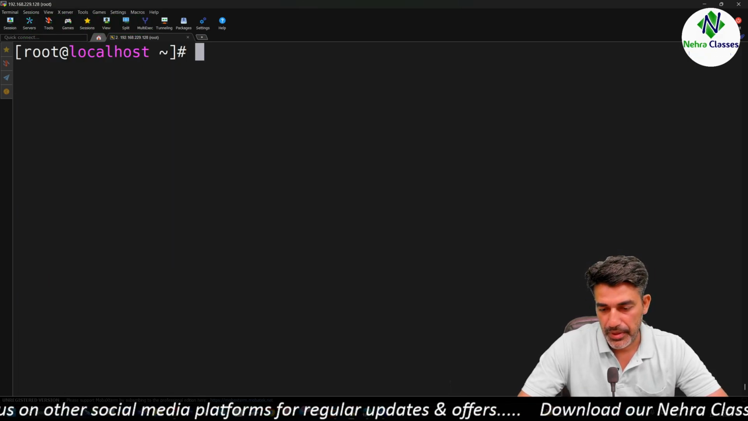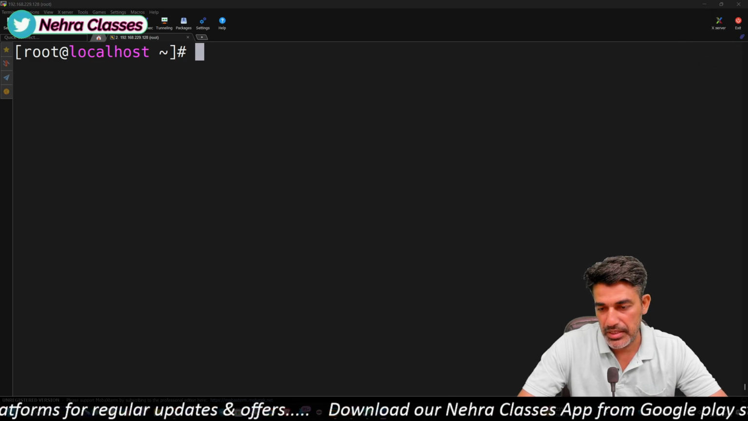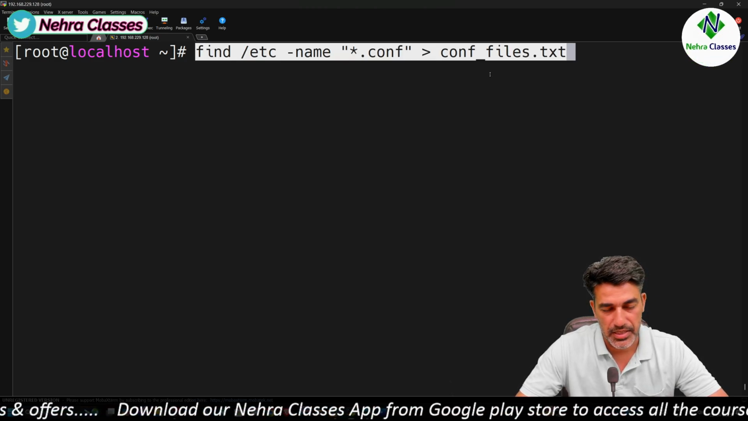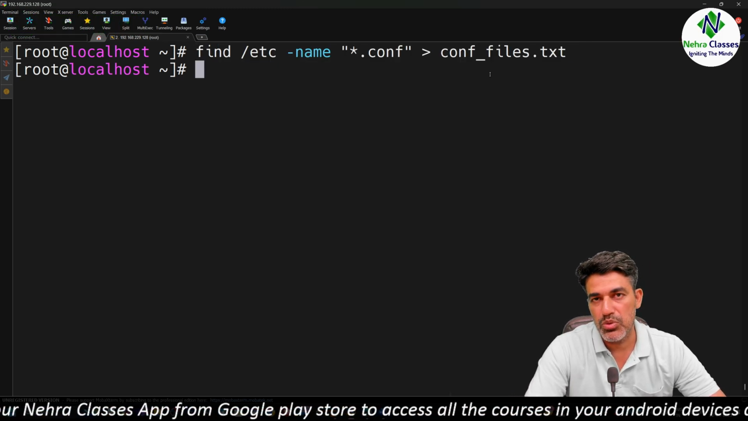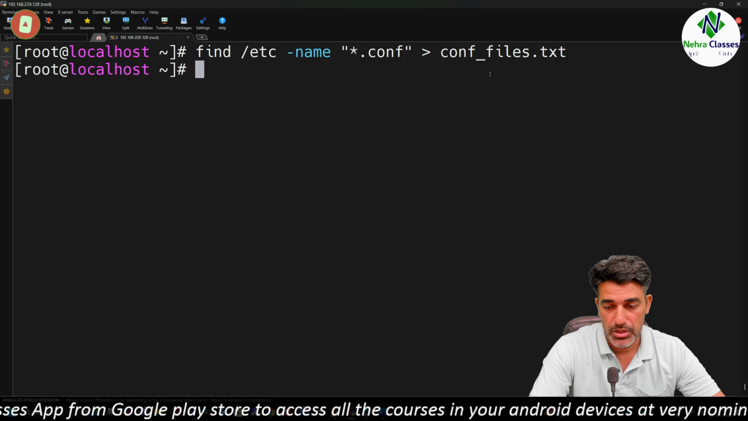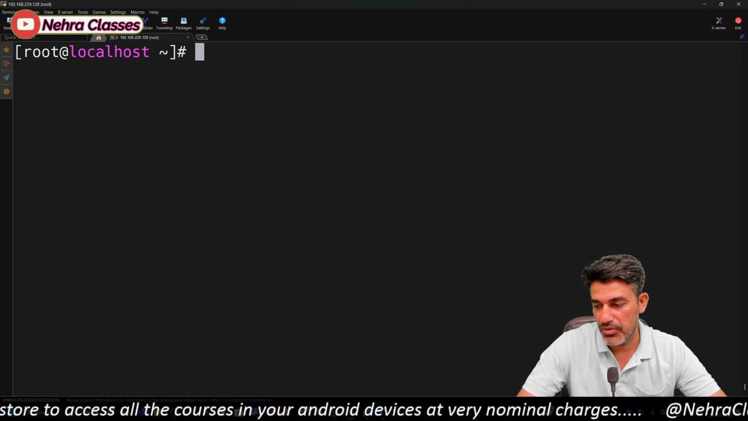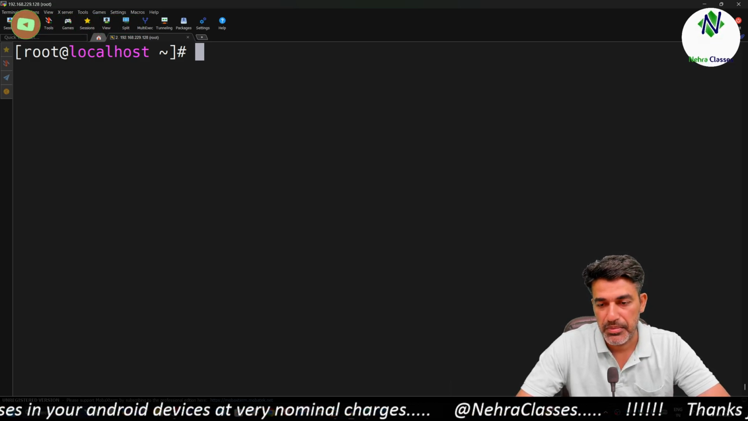Okay. How can you save the output of the find command in a file? It's very easy. We can use the greater than sign. So this is how we can use the find command to search for files and directories on the basis of name, permissions, modification time, etc.